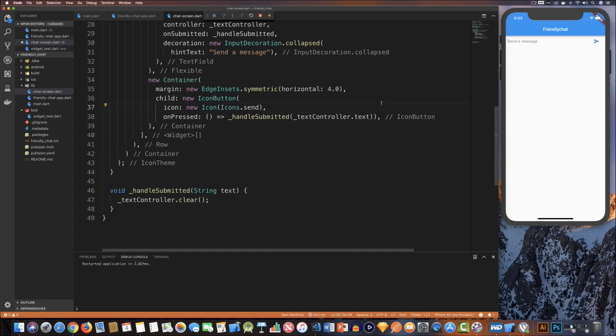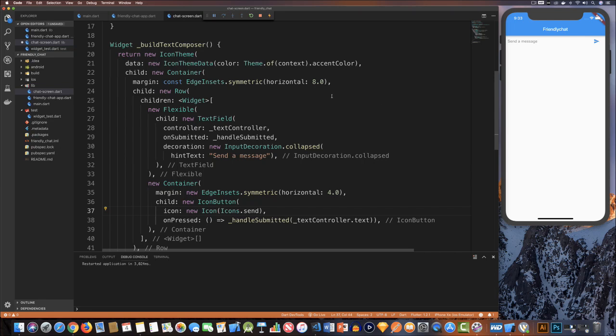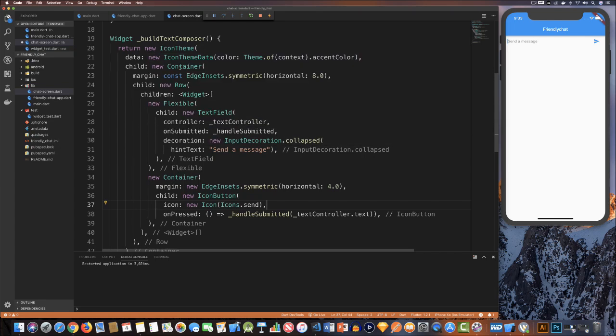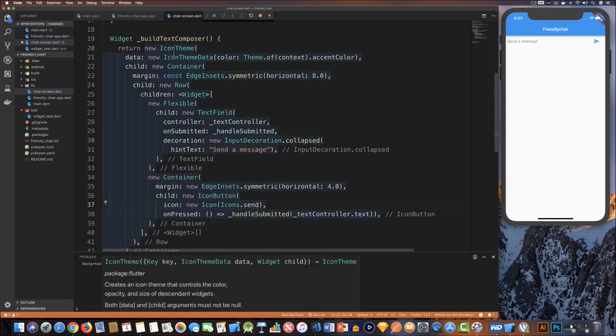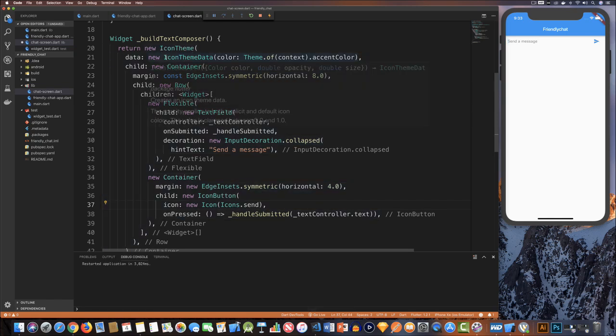Alright. Cool. Icon theme. I must remember that. I want to use it for anything below, and if I'm using stuff that uses the theme, I've got to wrap it in an icon theme and specify the theme data. Gotcha.